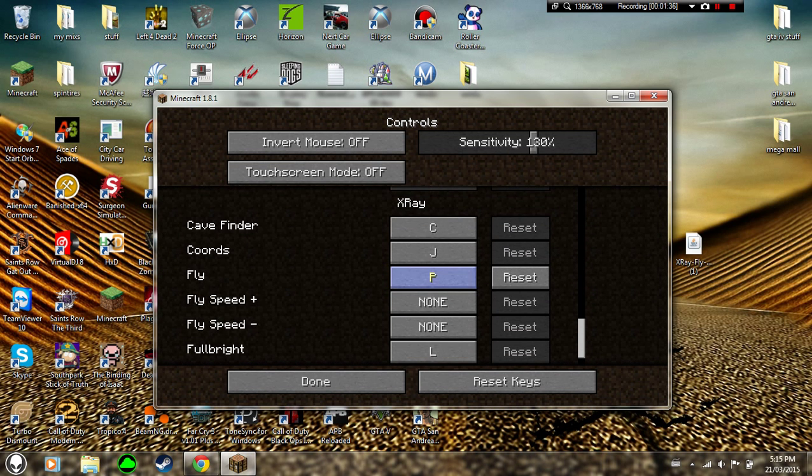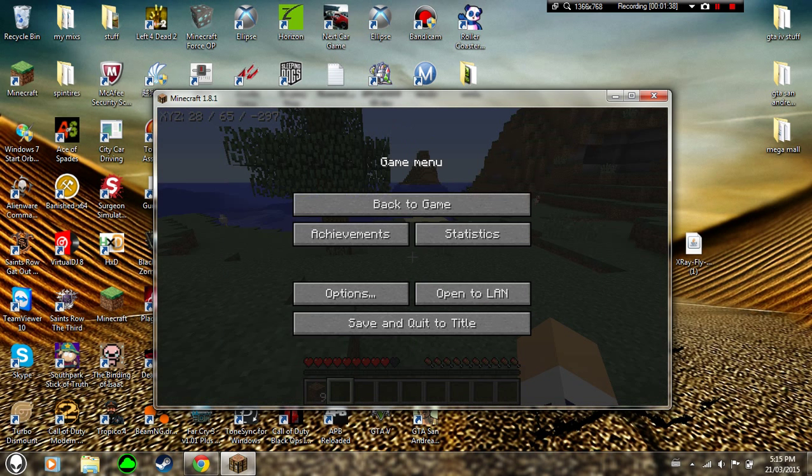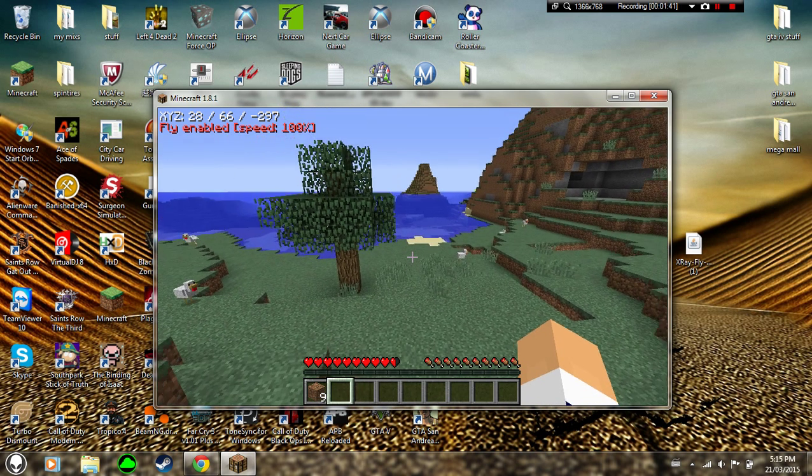You should set fly to any random key that you do not have set. I set mine to P. So what you gotta do is press P. And you can go fly.